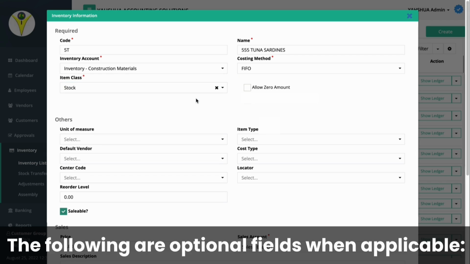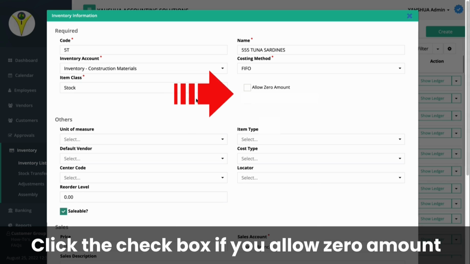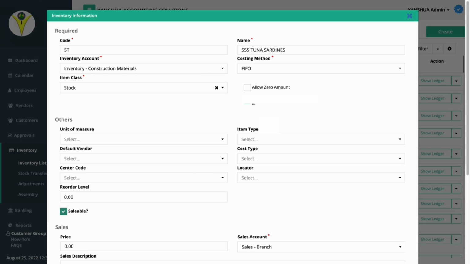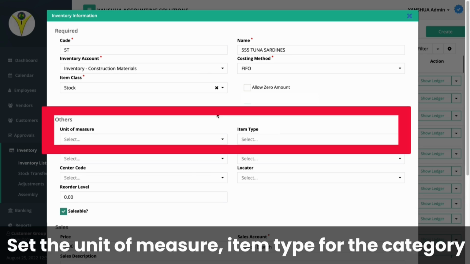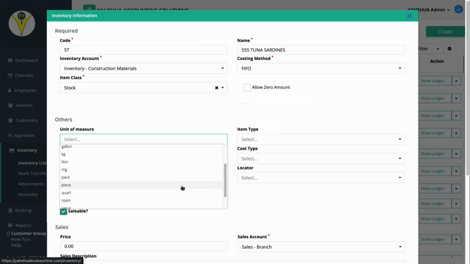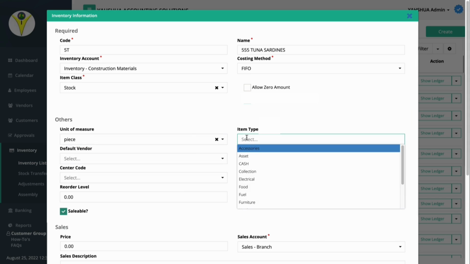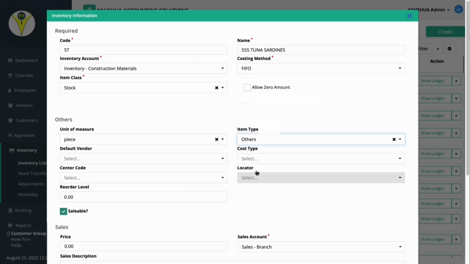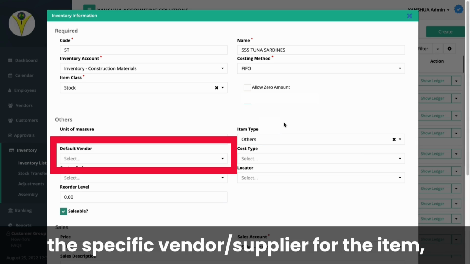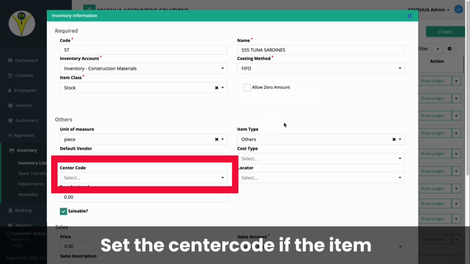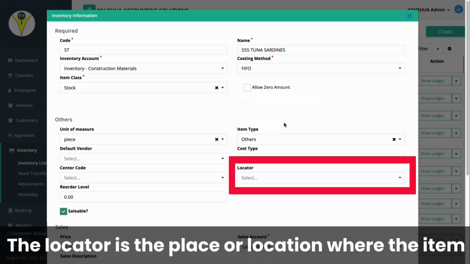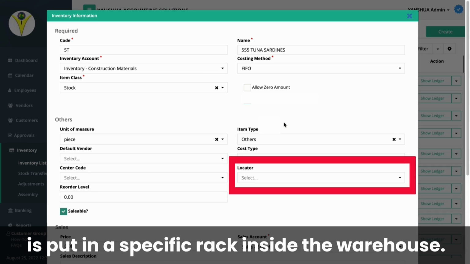The following are optional fields when applicable. Click the checkbox if you allow zero amount in recording sales and receive inventory. Set the unit of measure, item type for the category of the item, or cost type. You can also set the default vendor if you have the specific vendor or supplier for the item. Set the center code if the item is placed in a specific location only. The locator is the place or location where the item is put in a specific rack inside the warehouse.